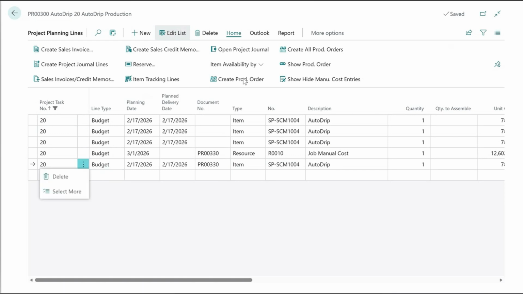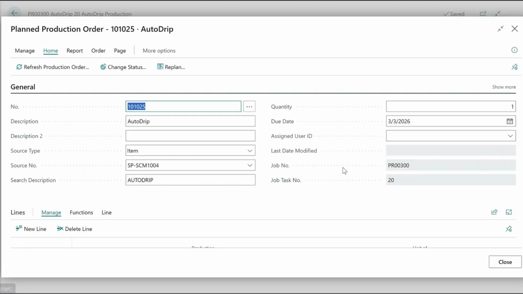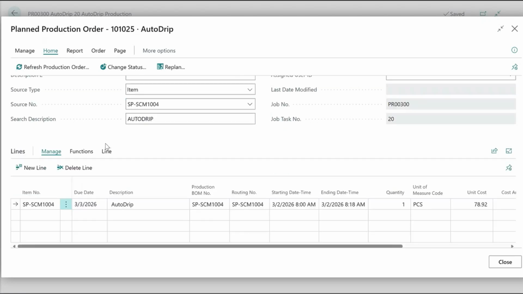Now, if I want to do this for all lines, you can click Create All Production Orders. But in this case, I'll just click Create Production Order. I'll click that. You see a quick little confirmation on the screen. And if I drill to the right here, I've got now a hyperlink to that production order. So let's select that so we can actually look at that production order. Now we've got the production order that's planned here.